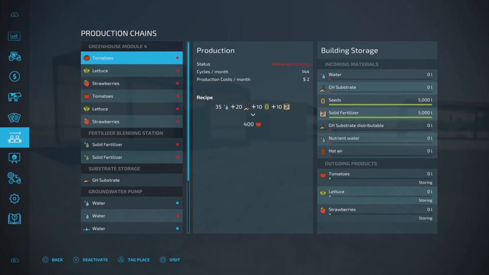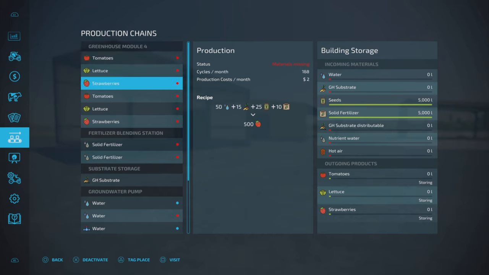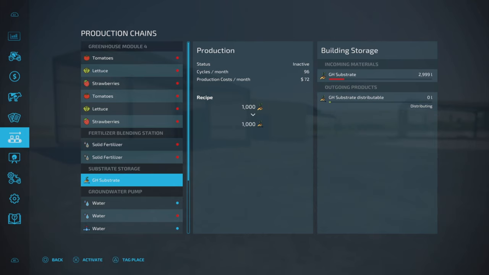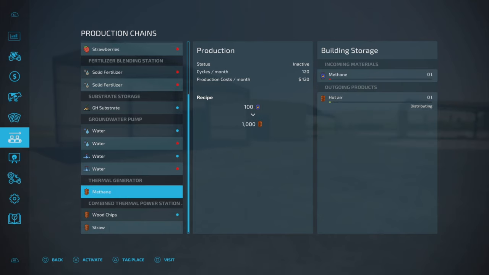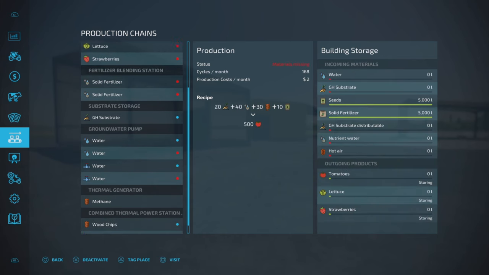All right, so if we just quickly look here, I've got the seeds and solid fertilizer in our greenhouse. All we're waiting for is the water, GH substrate, or the substrate distribute. So either one of those will actually work. It's just how it gets there, right? And then nutrient water and hot air. Those are all being produced by... Oh, let's turn that on and send it to distributing. Water's turned on. Methane, I don't have methane to generate heat, but I have wood chips, so I can't get the straw in.